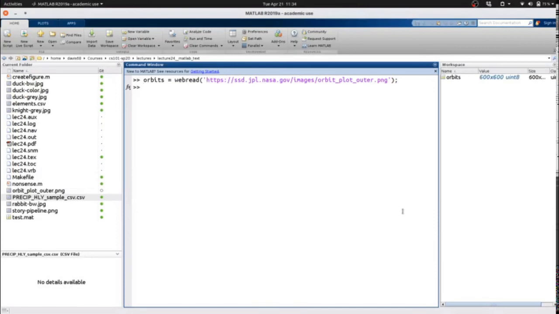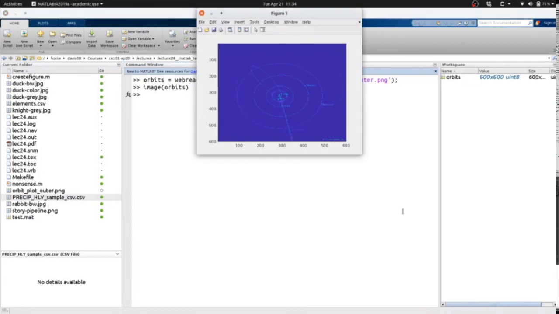So here we're going to pull in orbits, the same way we did before, and examine it. We can see the same data that we had seen locally.